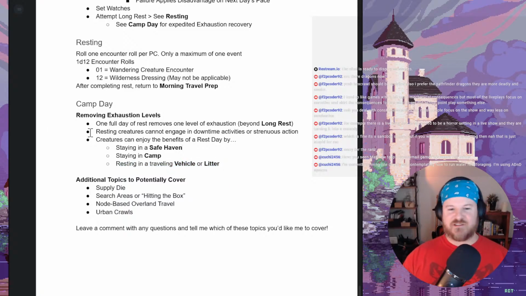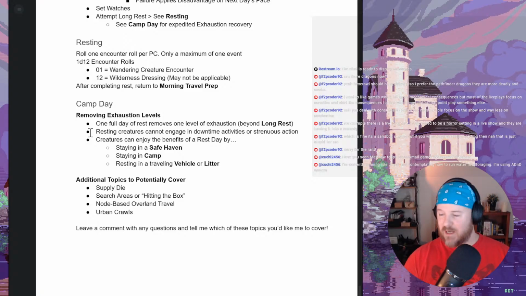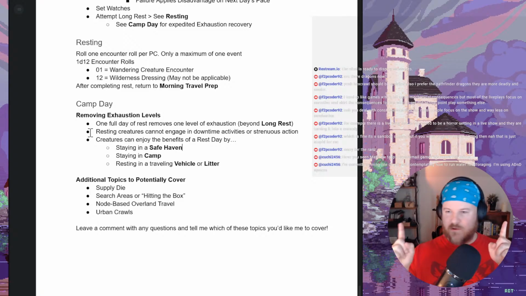And then I had some additional topics, and this is from the first time we went over this stuff. Supply die and talking more about that. Search areas or hitting the box. Probably add some more stuff about that. Our node-based overland travel. So hex crawling is for hex crawling. That means if you are trying to go from hex to hex, looking for things within those hexes. If you're just trying to get from point A to point B and you know where point A is and you know where point B is, that's an overland travel aspect. That's not a hex crawl thing.